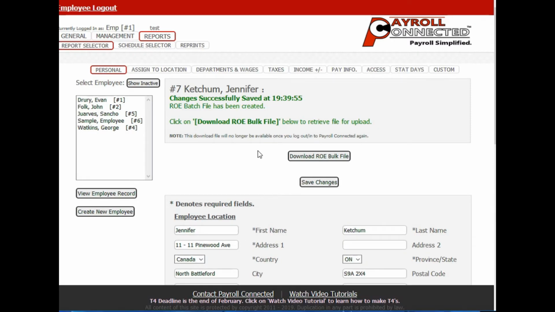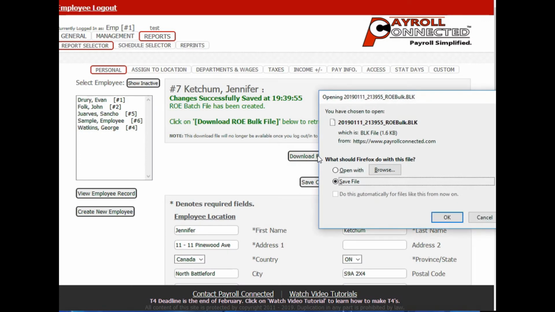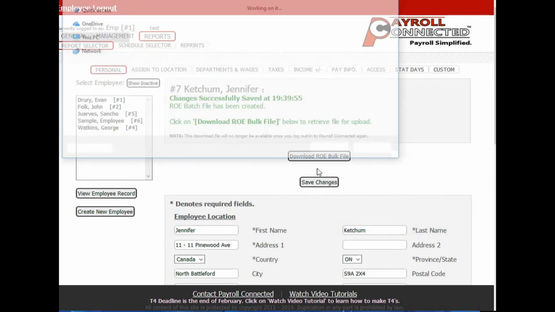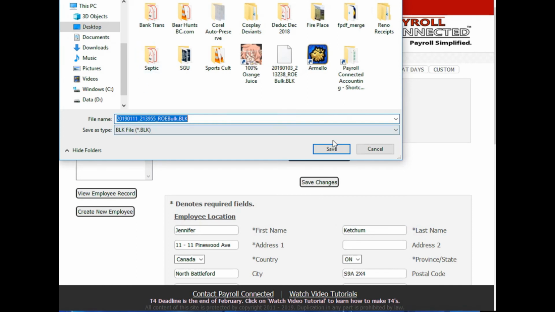That will refresh the screen and give you the option to download the ROE bulk file. Now is your chance to get this file. Once you log out of Payroll Connected, this button will no longer be available, and the only way to get this ROE is to contact Payroll Connected support. So here's your chance to click on Download ROE Bulk File, and it will ask where you want to save it on your computer. If it doesn't ask you this, then it'll put it automatically to your Downloads folder. So save it to a spot where you'll remember it, such as the desktop.